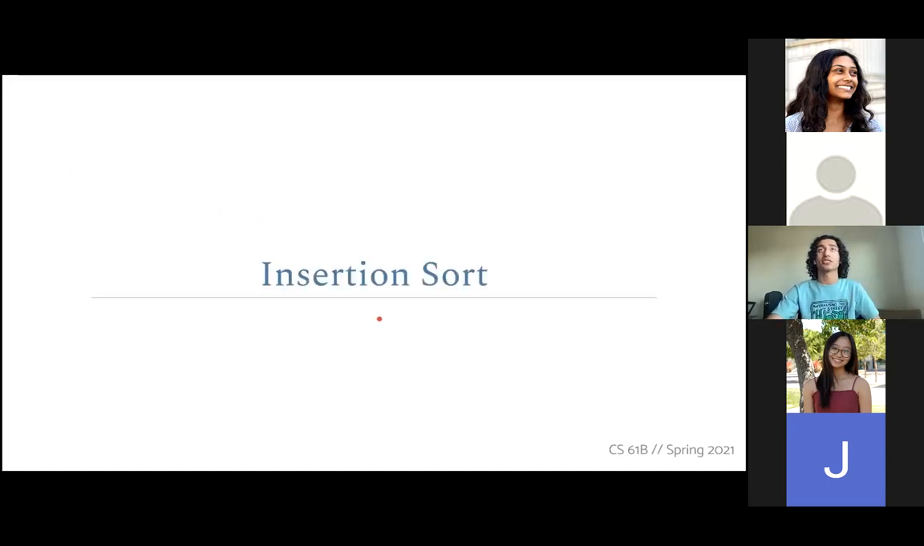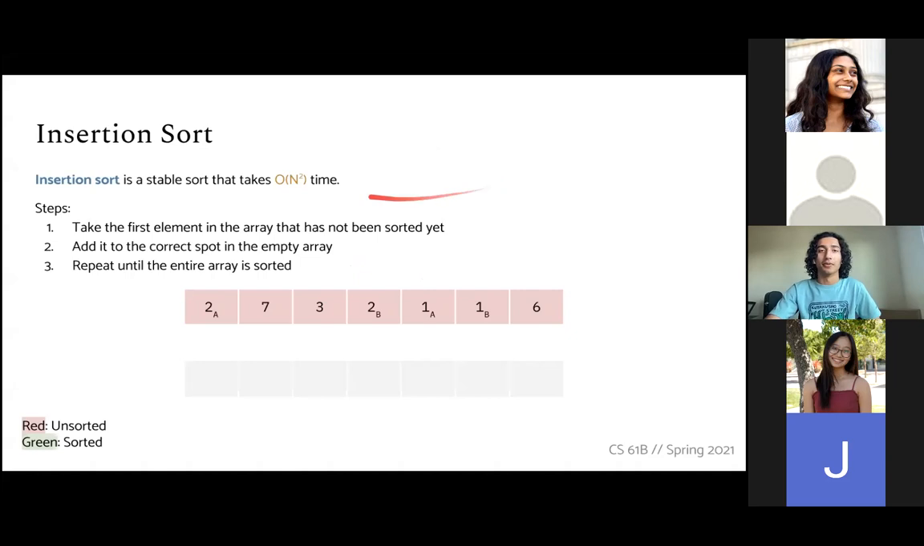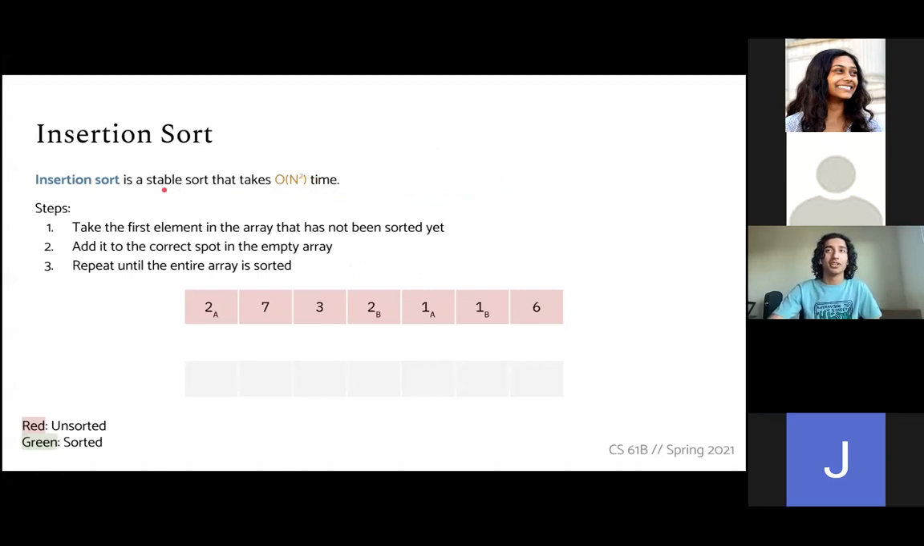So now let's move on to insertion sort, which is sometimes confused with selection sort, but it's also a sort that takes quadratic time, but this time it's a stable sort. So essentially our algorithm, and this is going to be for a non-in-place insertion sort, is to look through the array, and we take an element in the array that hasn't been sorted yet. We add it to the correct spot in the empty array, and we repeat until the entire array is sorted.